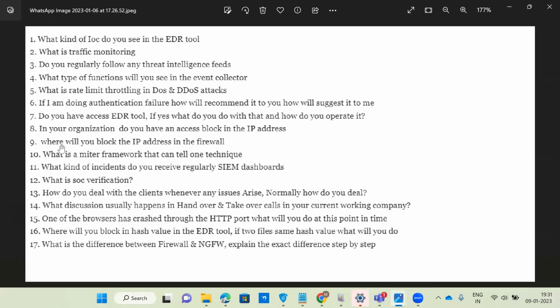Next one: where will you block an IP address in the firewall? Same question. The eighth and ninth are similar. Do you have access? Yes. Where will you block the IP address in the firewall? In the Policy and Objects tab, I'll create a policy or rule to block it. I'll provide the source IP, destination IP, source zone, and destination zone. Indirectly, they are expecting to know whether you are aware of the Policy and Objects tab.